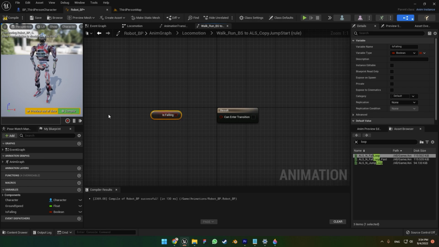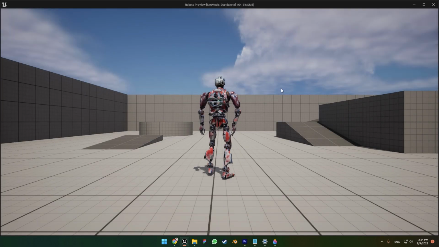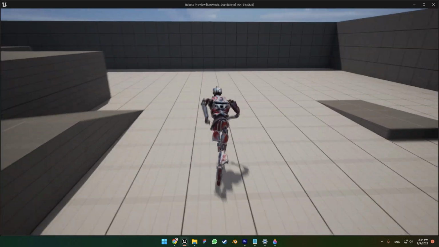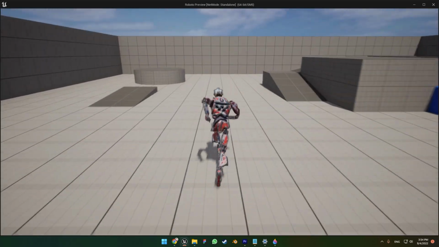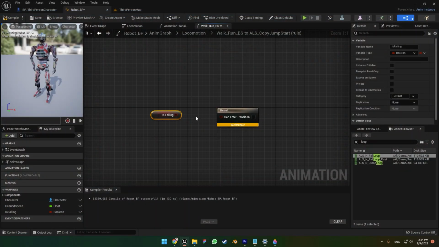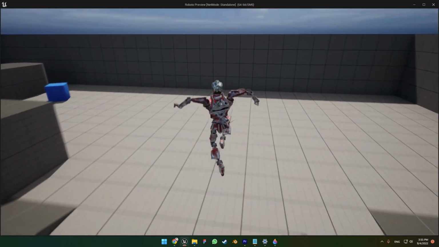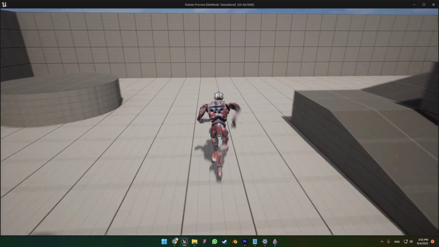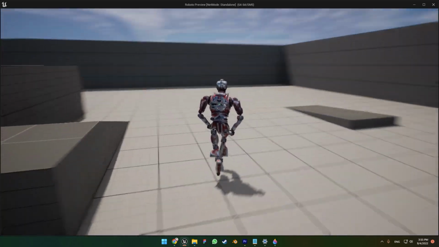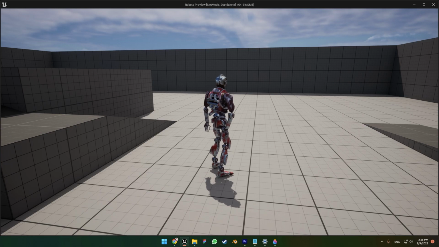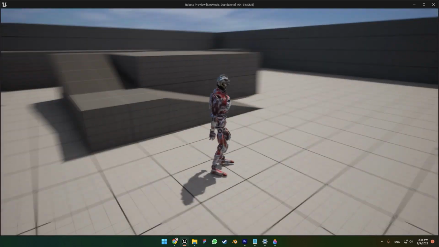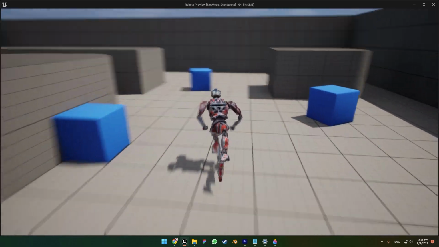So if we are walking and then jump, we're going to have to play the animation. So if is falling is true, it can enter the transition. So compile and hit play again. Jump. There we go. We jumped while we were walking, and now it's pretty much it. If we are standing still, we can jump and then it plays the animation, regardless of your current state.